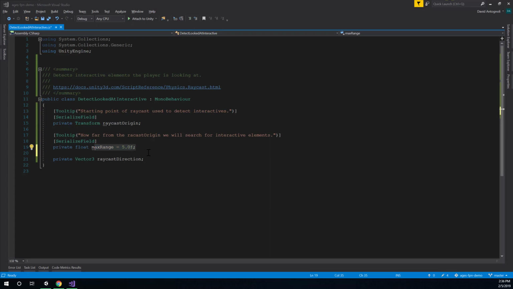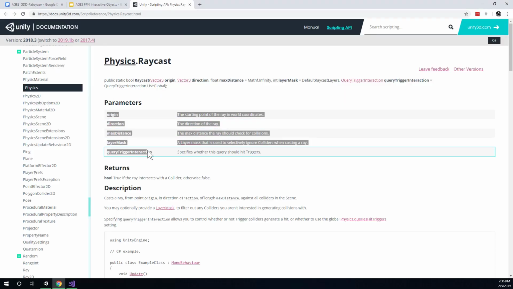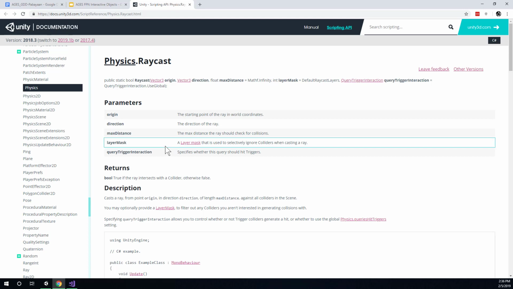Alright, and then if I look back at the documentation, I can see there's actually a few more parameters, but I'm not sure that we're going to need to use those right away, so we'll just leave them out for now too, and if we end up needing them, we can go back and add variables for them.